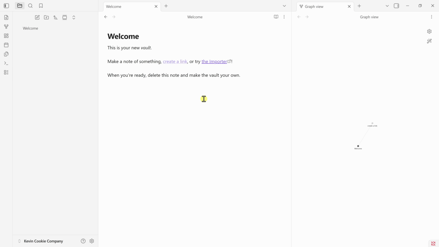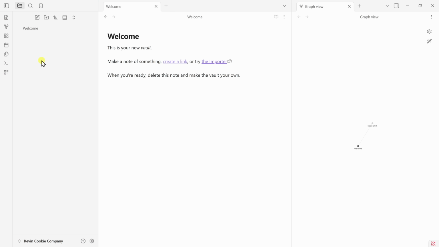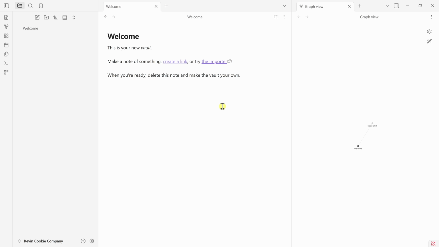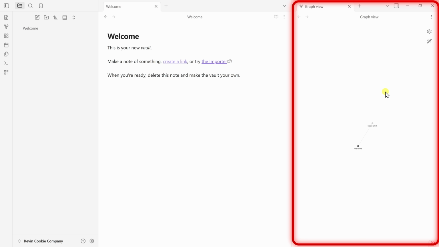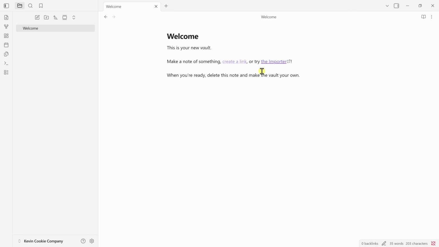Nice work. Before we start creating notes, let's take a quick tour of the interface so you know where everything is. Over on the left is the sidebar. Here, you'll find all of your different notes and the different available tools in Obsidian. In the middle is the editor where you'll create and view your notes. And over on the right-hand side is the graph view. As you create notes and link them together, this provides a visual map of how everything is connected. We'll come back to this later in the video. For now, let's close it out. I'll click here.